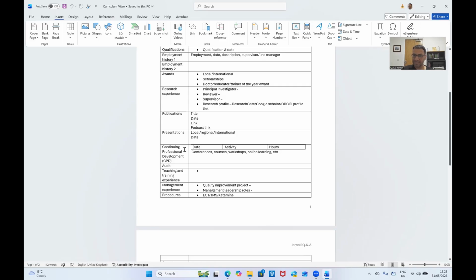Then the CPD, again, it's important that you tabulate this, like with date, activity, and number of hours or points, hours preferably. So that you can include conferences you attended, any courses you did, workshops, or any online learning module. You can put that here as well. Or maybe if you've read any book, any handbook, you can include that here.